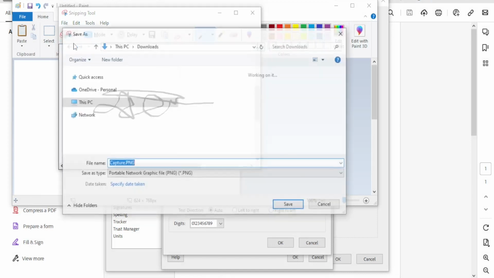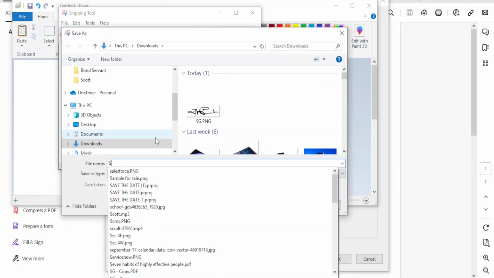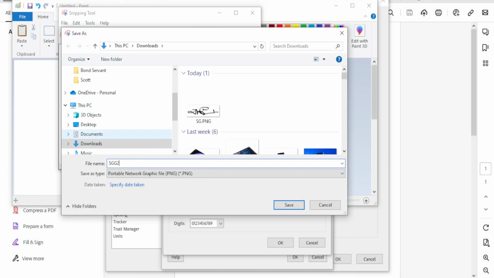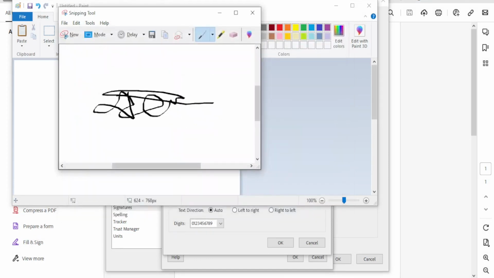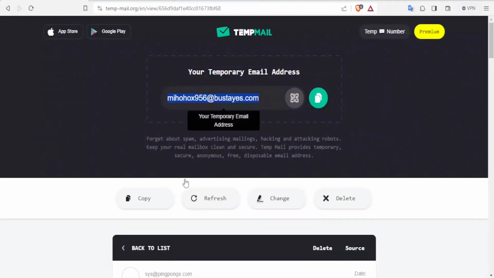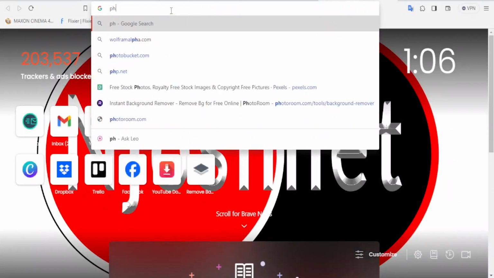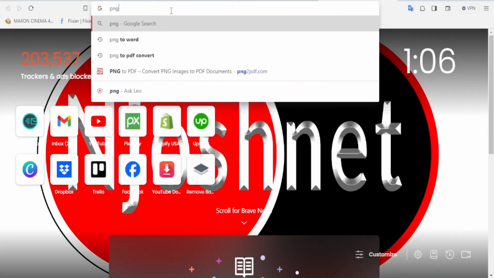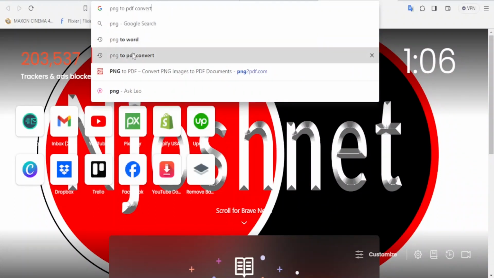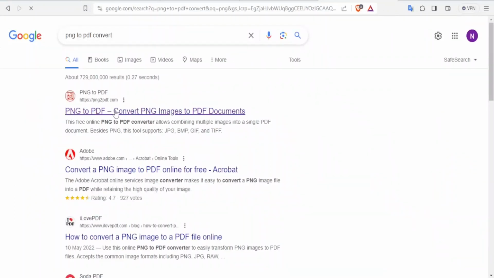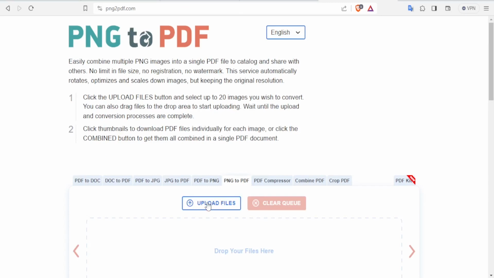File, save as. I'm going to save it as SGG2. Then click on save under downloads. And then now I want to convert that signature into a PDF. So I'll come online and look for any site that can convert my PNG, the image I've just typed, into a PDF. So there are so many different sites. I'll just use png to pdf.com, and the link to that is available in the description of this video.